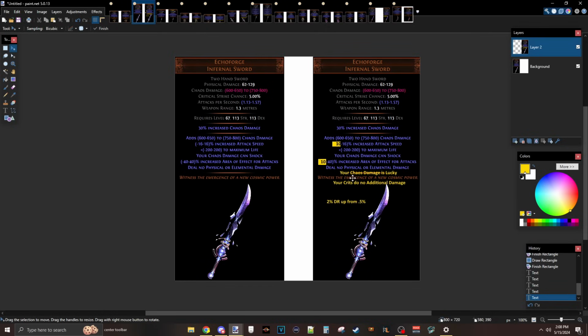Just give it lucky damage. Your chaos damage is lucky, and as a drawback, your crits do no additional damage. This doesn't mean you can't crit, right? Because if you were to do a crit, you could still apply a shock from chaos, etc., so it retains that functionality. But just give it lucky damage, because if you want to use it on Alberons or something like that, it's still way worse than using other rare stuff, but hey, at least it's going to be definitely better than before.